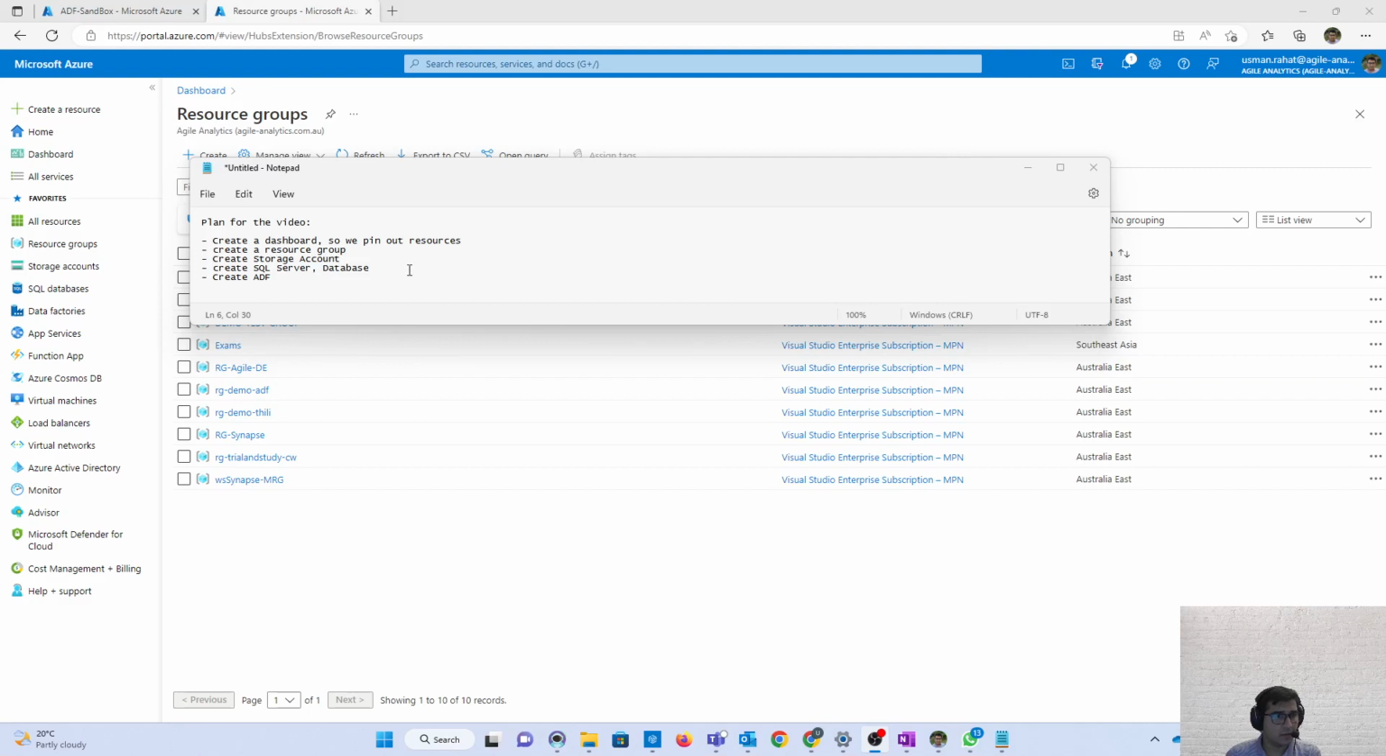In this video, what I'm planning to do is create a dashboard, a new resource group, create a storage account in that resource group, create a new SQL Server instance, and then create a database as well. And then finally create an ADF instance. I'll just briefly touch base on these points.